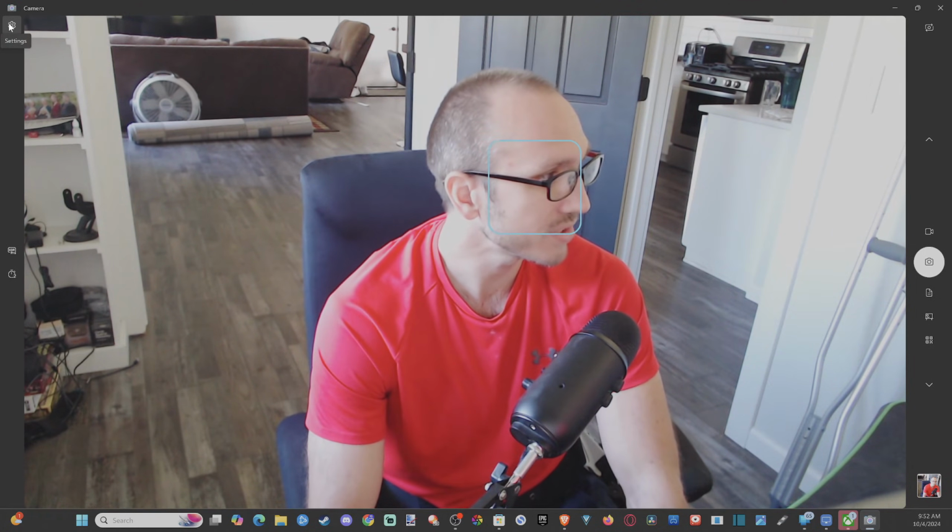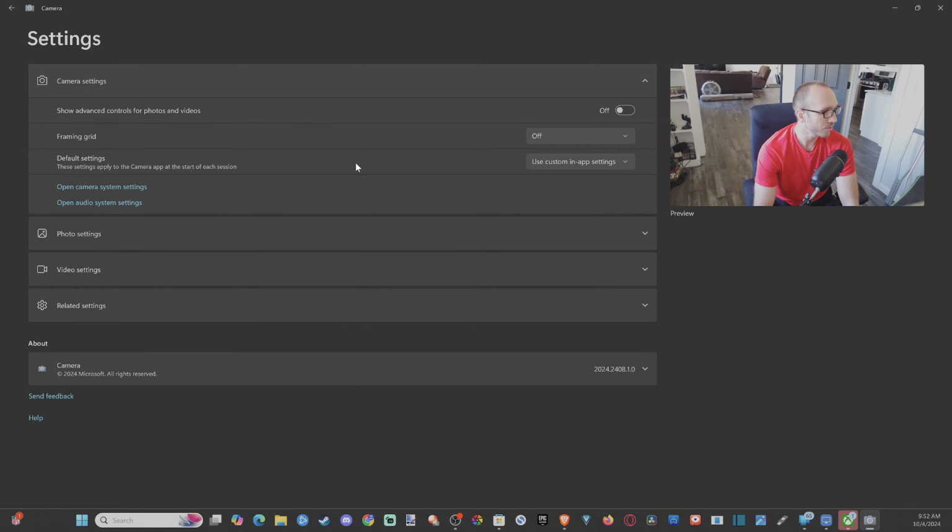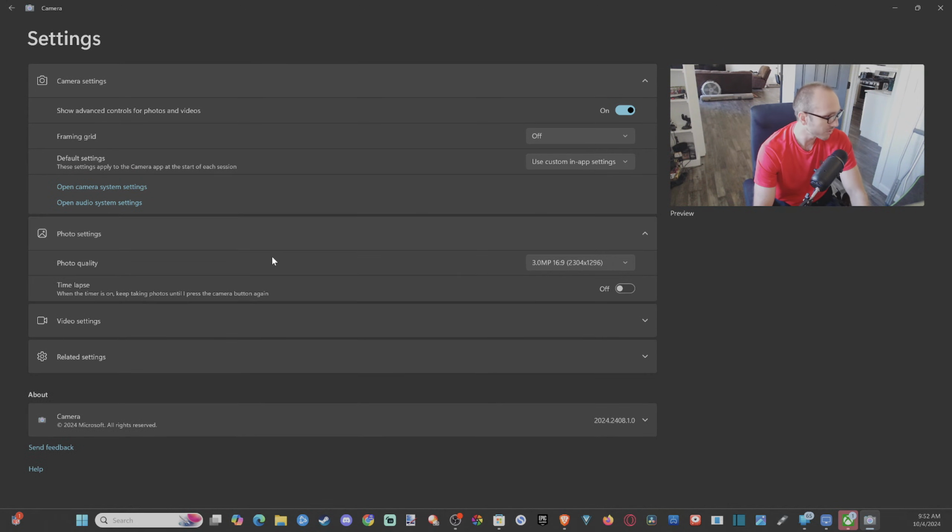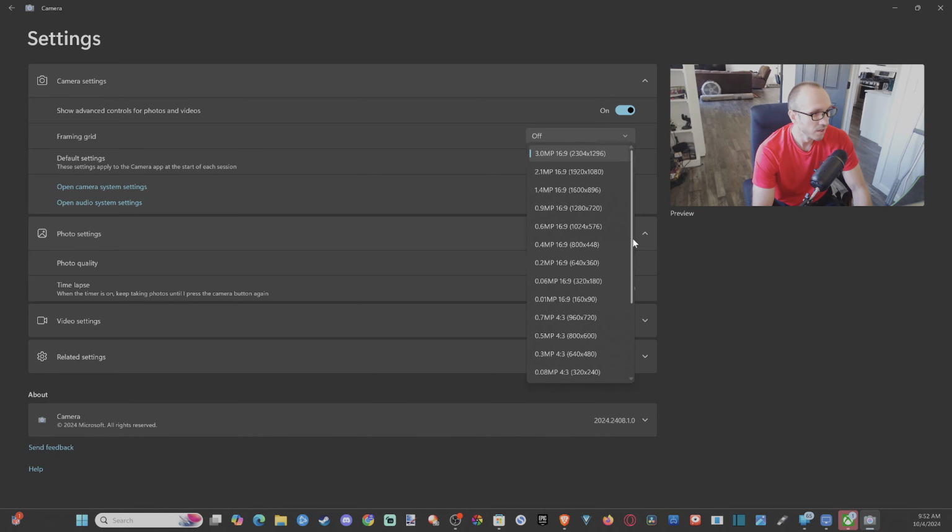Then let's go to settings and just go through the settings here. I don't see anything really too great with the settings, but we do have like a grid we can turn on. That's kind of nice, a framing grid. Golden ratio, crosshair, square. Here's the photo settings, quality, and we might want to change the quality at some point. This is only 3 megapixels. And that seems like it's the highest quality.